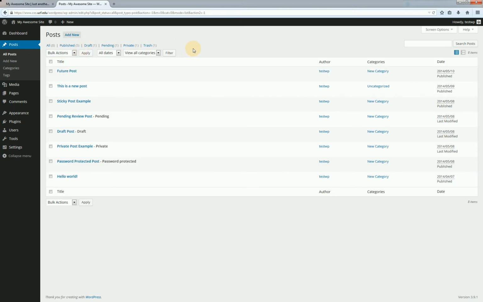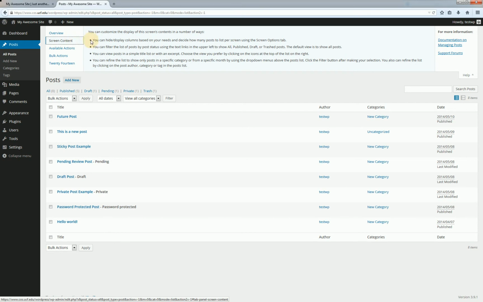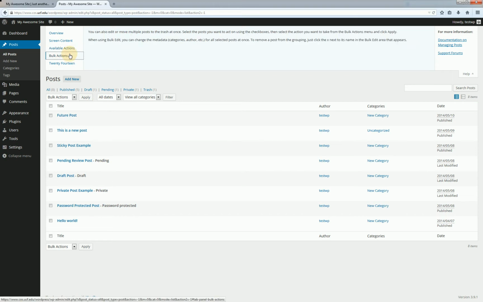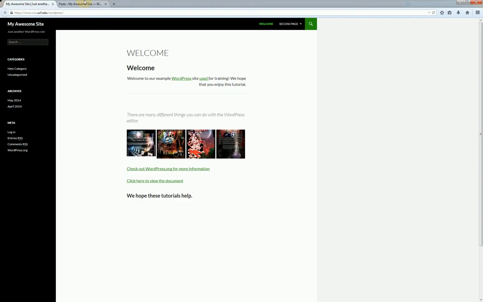Okay, so next to screen options, we have help. And so when I click on help in the all posts section, it's going to give me some information relevant to that. So I have overview, the different types of screen content, available actions. And the available actions are what will show up if I just hover over a post title here. So I have edit, quick edit, trash, and preview. And go over those bulk options again, as I mentioned before. And then this one actually has a theme specific section, so it's showing you some information associated with the 2014 theme, which is the theme that we're currently using on our site.